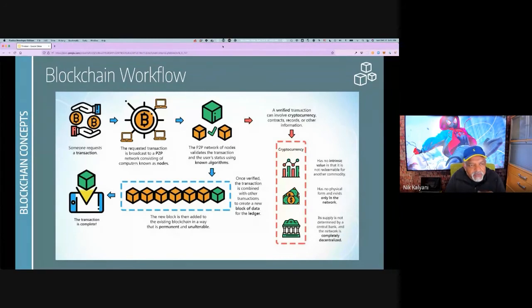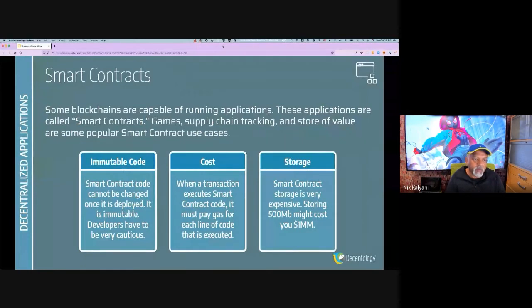There is ample subject matter on this that you can Google and find out, so I don't intend to go into deep details about it. We're going to focus on application development on blockchains. And the way applications are developed on blockchains is with something called a smart contract.